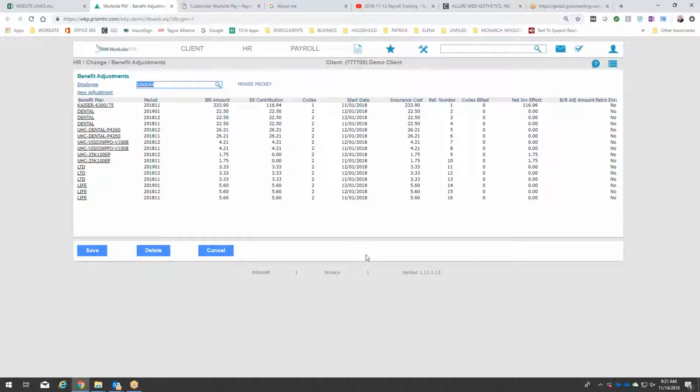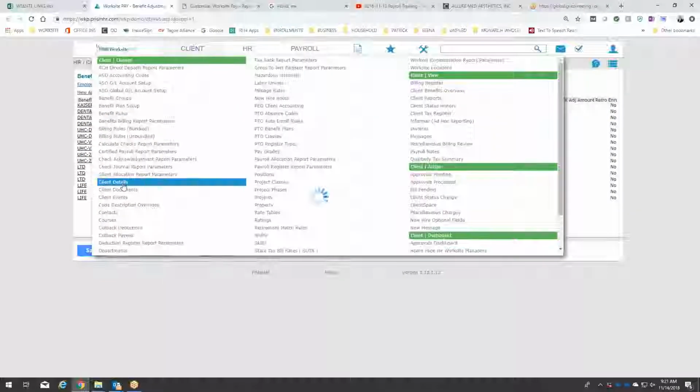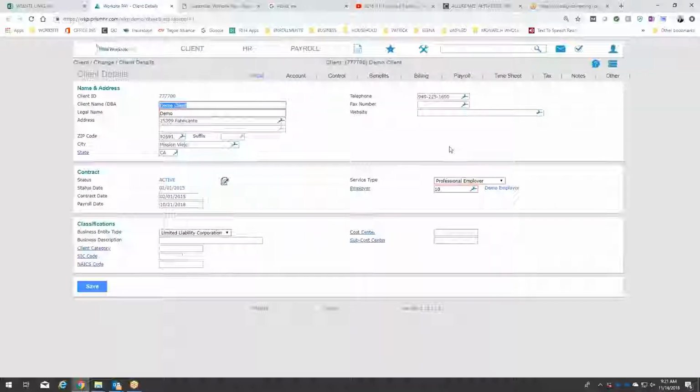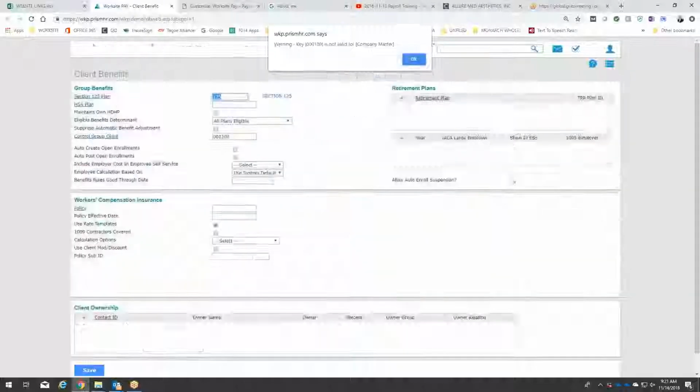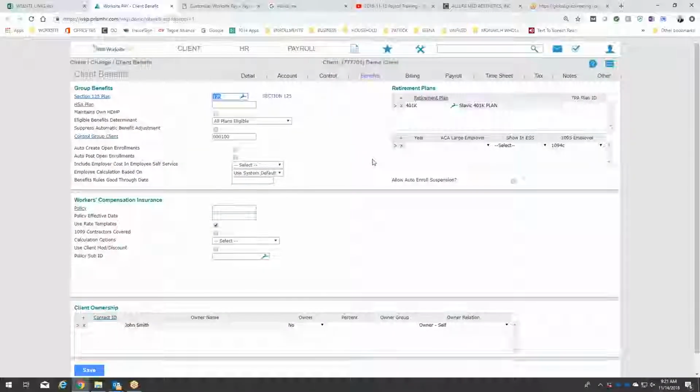To do that, the first step, let's go to client up on top and go to client details. Yep. And then let's go to the benefits tab. FSA and 401k work just a little bit different. You need to have them listed here first, and you do.